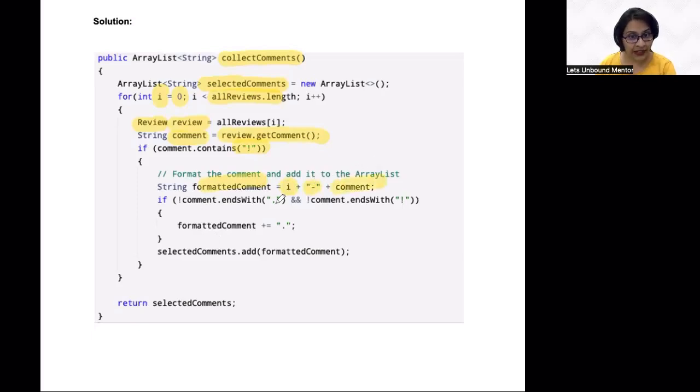Now make sure that you put this not condition. If the comment is not ending with a period and, and means both conditions should be true, the comment is not ending with an exclamation point, then we append the period at the end of the formatted comment. And finally, we add this formatted comment to the selectedComments array.